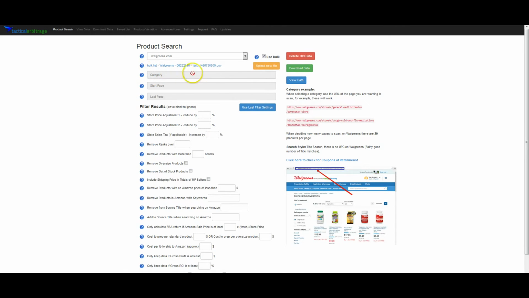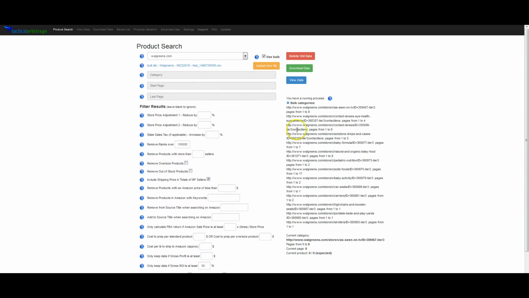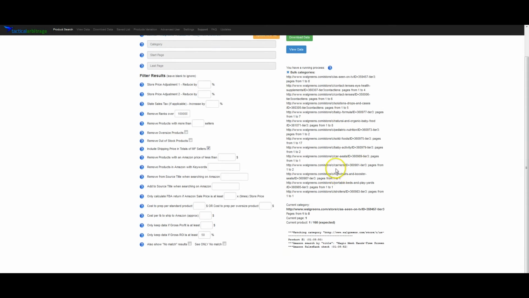It will be whatever your name is with an underscore and the extra characters. You won't be able to select this. Click on last filter settings, or enter whatever settings you like, and then click on submit, and it will start. And then here are all of the categories that we just uploaded and selected, and it is doing the product searching.